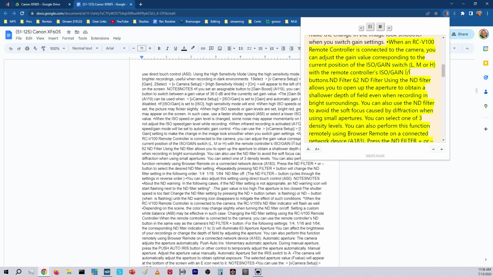ND filter, 62. Using the ND filter allows you to open up the aperture to obtain a shallower depth of field even when recording in bright surroundings. You can also use the ND filter to avoid the soft focus caused by diffraction when using small apertures. You can select one of 3 density levels. You can also perform this function remotely using browser remote on a connected network device, A183.